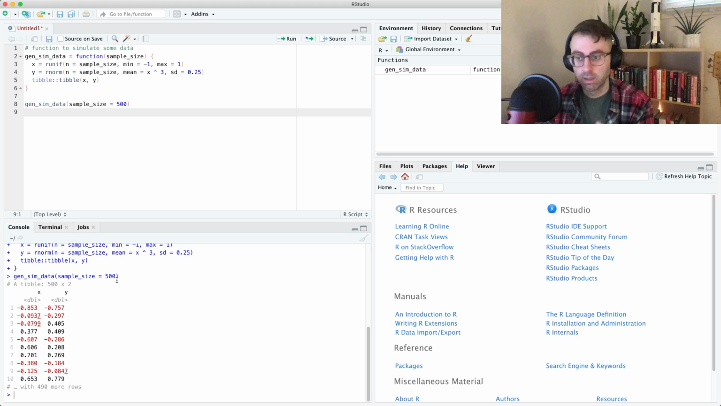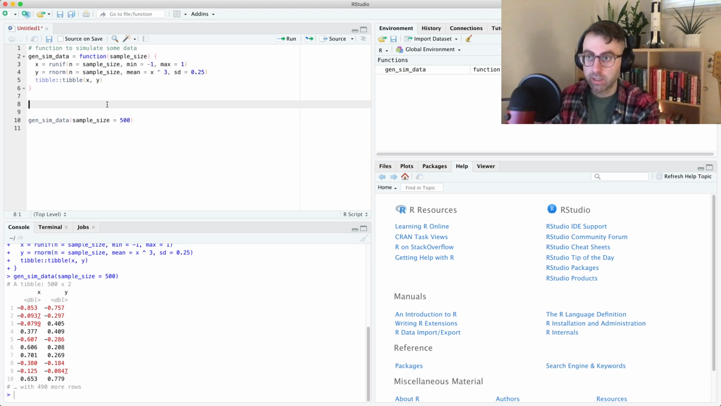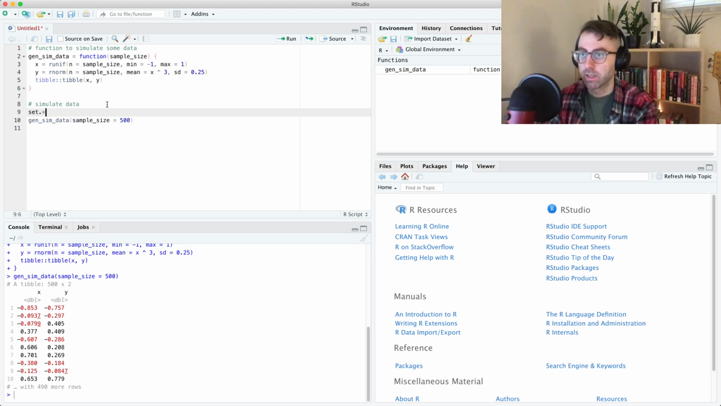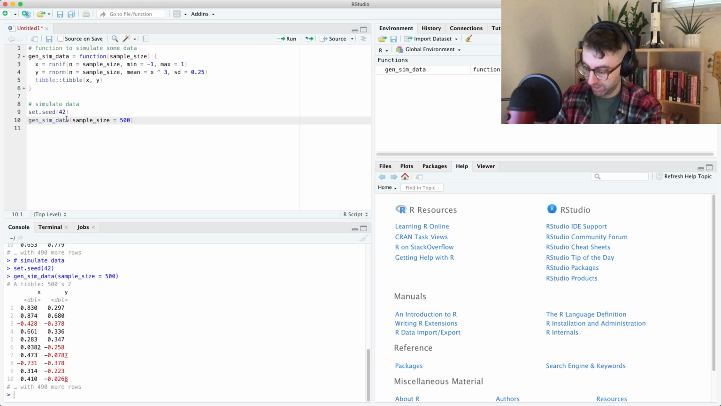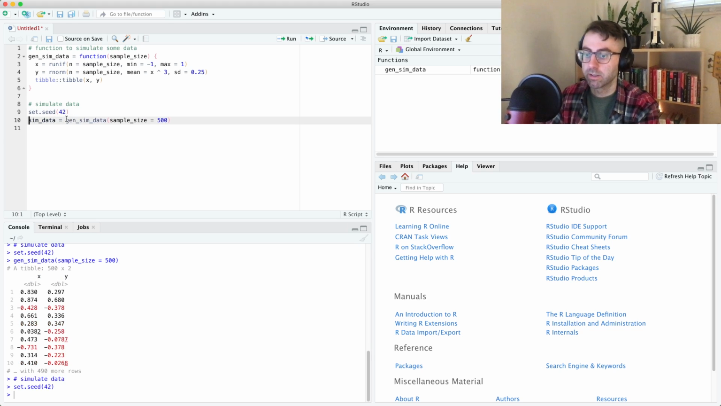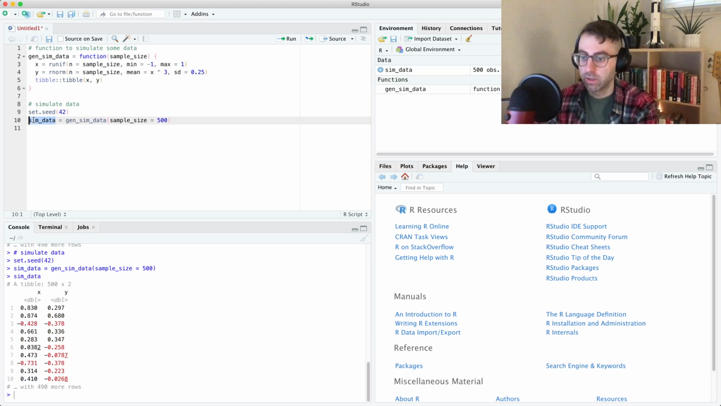Okay, let's check that I wrote a legitimate function. Okay, that looks good. Some very simple data here. We have a numeric y, a numeric x. We want to predict y from x. Okay, cool. So now let's actually simulate data. And I'm going to set a seed here. Okay. So this is the data we're going to use for this example.